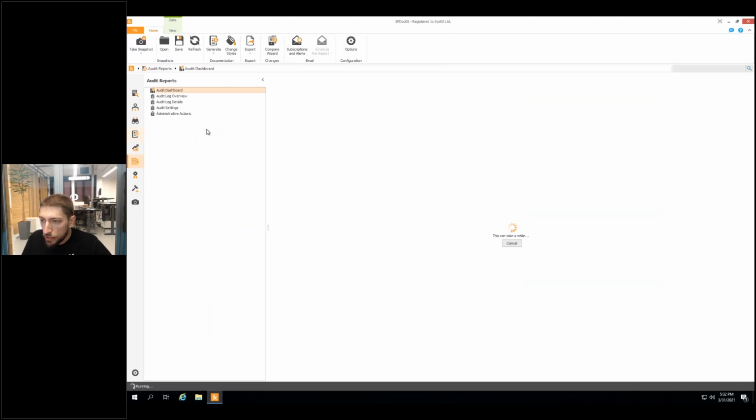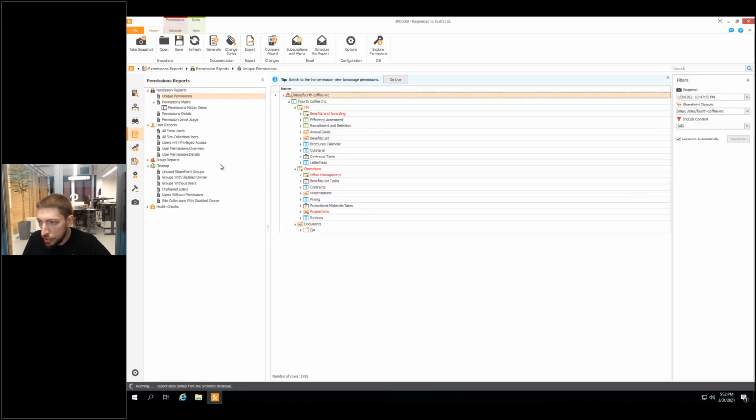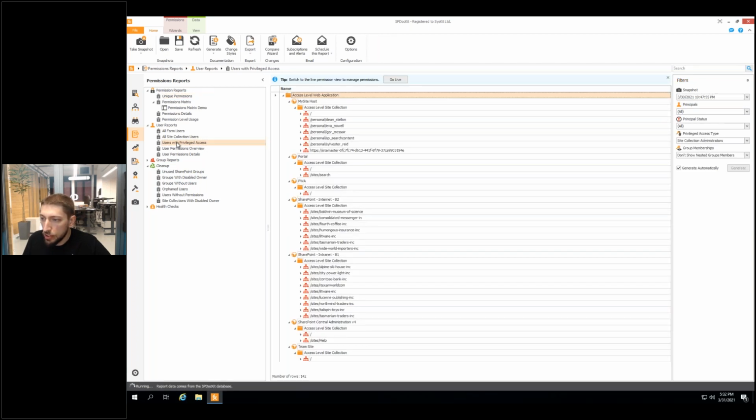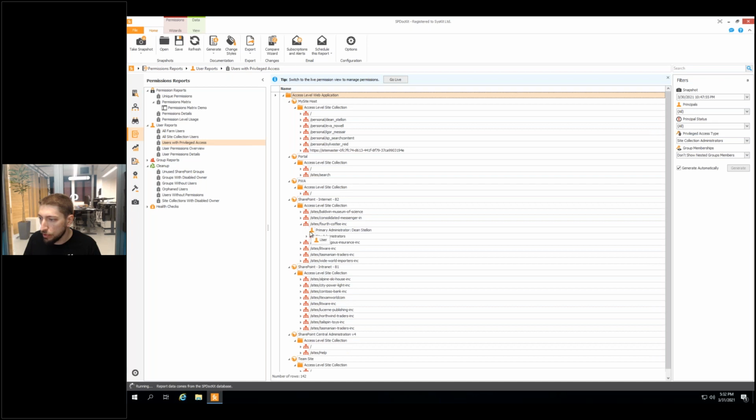We have some additional reports here in the Permissions Reports section that you might find useful, but I will just mention the Users with Privileged Access report, where you can find, for example, all of the site collection administrators, who can help you when you migrate. So for example, for the site collection that I explored in today's demo, here I can easily see all of the site administrators on that site collection.